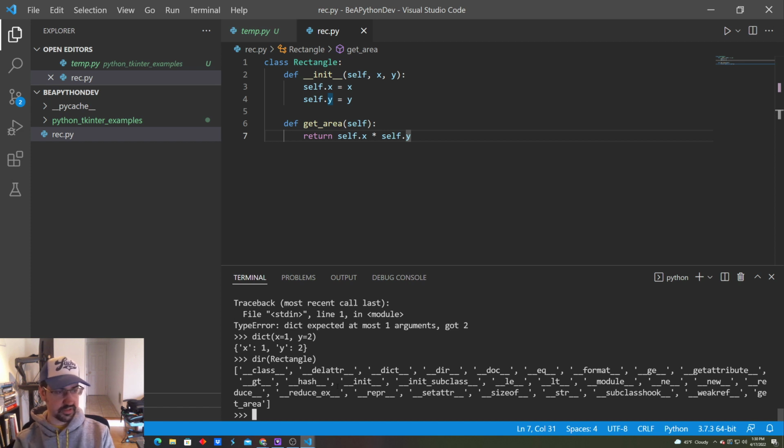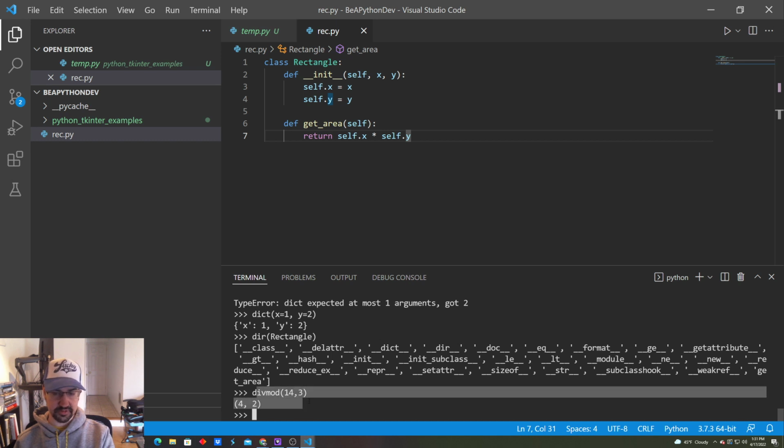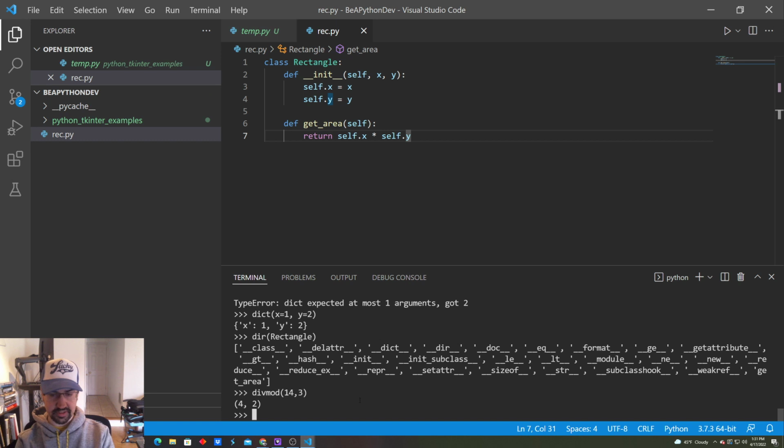Divmod returns the quotient and remainder for integers and floats. How does that work? Divmod 14, 3. So 3 times 4 equals 12 plus 2. So if you need to get an integer and you need to get remainder parts, you can use divmod. Cool one there.